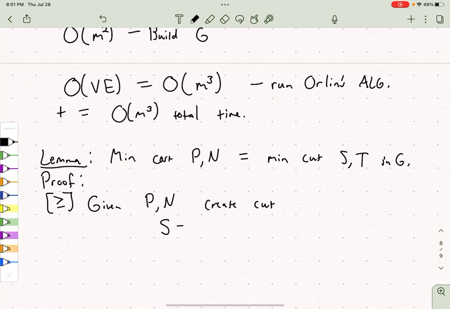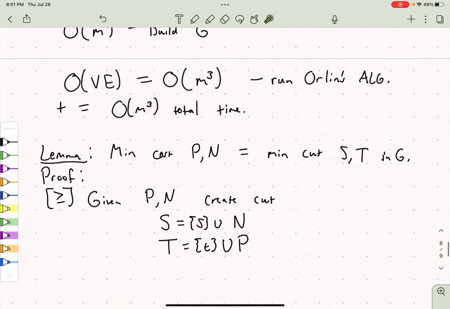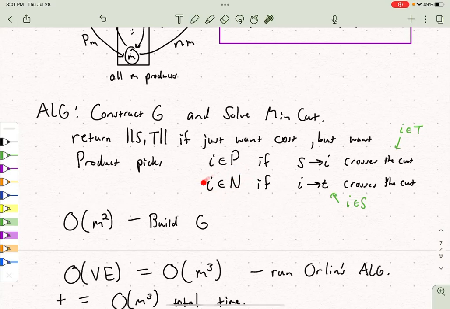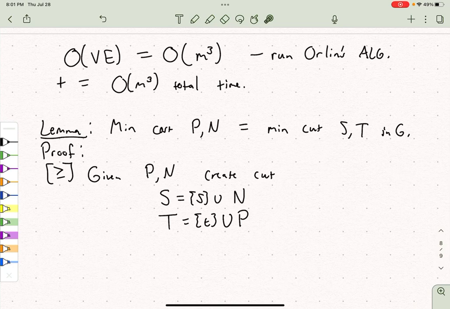where we let S equal S union all the items in N. So let me just say it's S union N. And T is going to be little t union all the things in P. So remember, this is what we're doing anyway. That's what this is doing. We're basically putting all the items in T into P and removing the little t, and taking everything in N if it was in S. So this is almost directly what the algorithm's doing anyway.